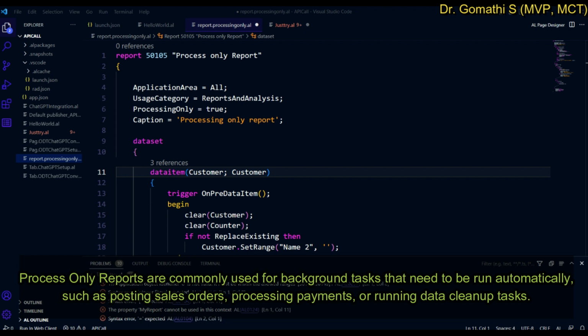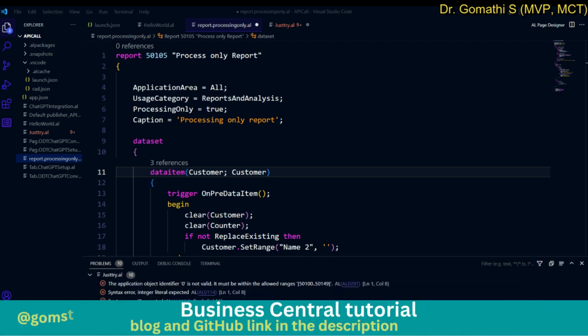And the purpose is what? Process only reports are typically used for background tasks that need to be run automatically, such as posting a sales order, processing a payment, or running a data cleanup task. And timing: process only reports are usually scheduled to run at specific intervals or triggered manually by the users, whereas reports are generated on demand or at specific intervals.